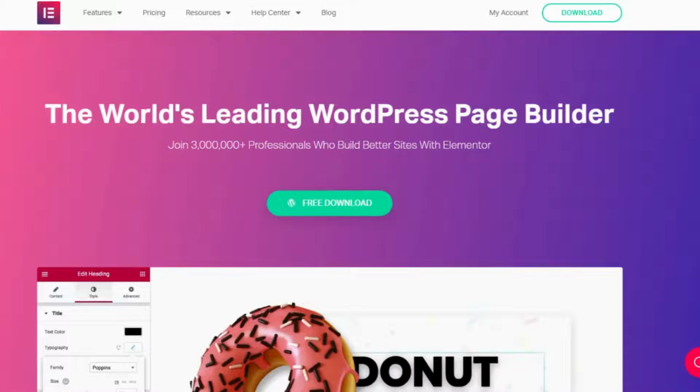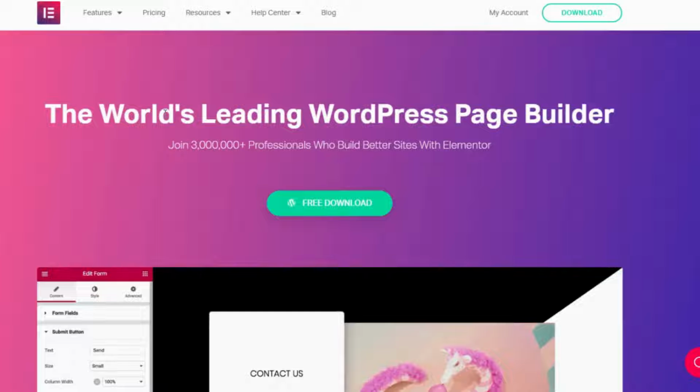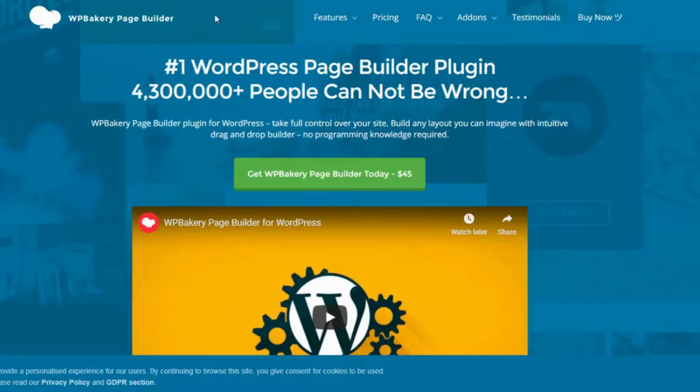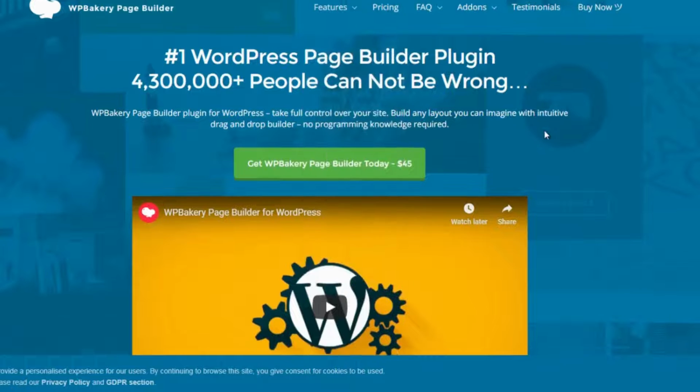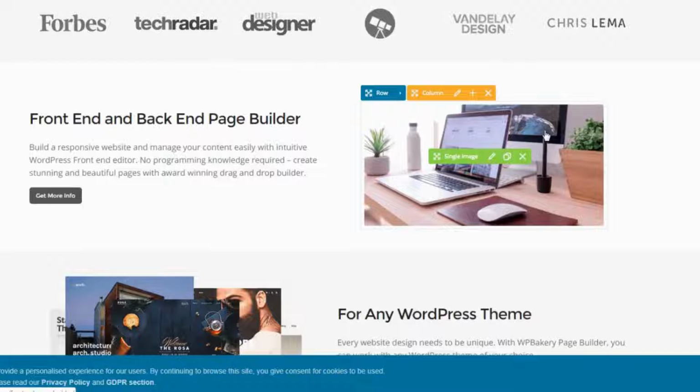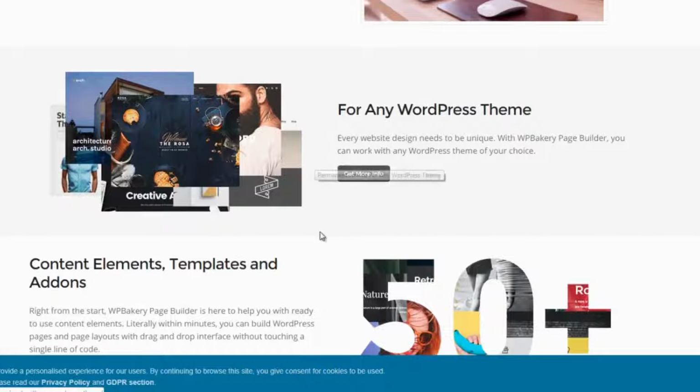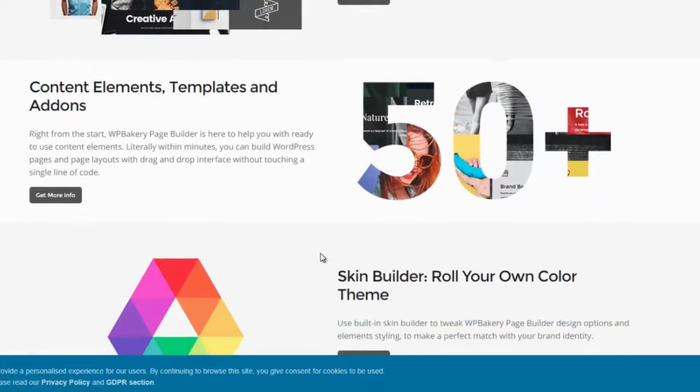Okay, so let me talk about the differences before we actually install Elementor as a plugin. If we go up at the top here, we've got WP Bakery Page Builder. As you can see, between the three of these, there are millions of people that use these editors. So it really comes down to which one you like the best and which one fits your business or your website the best. This one costs $45, and if you scroll down, you can get an idea of what it looks like. Now, we've used WP Bakery before, and it's really decent.